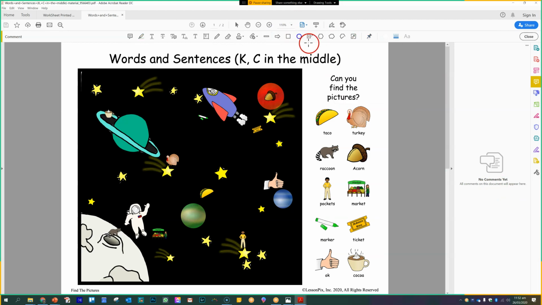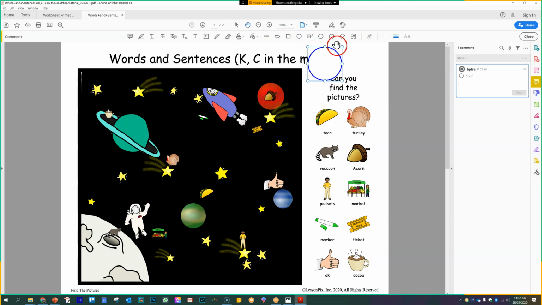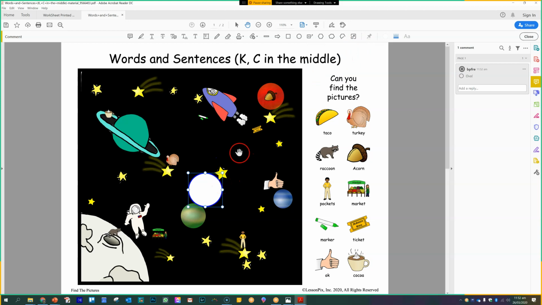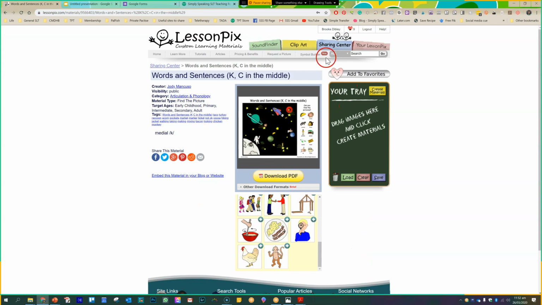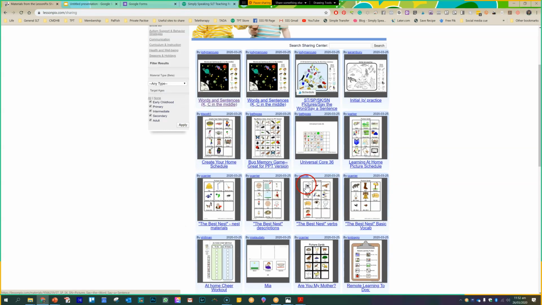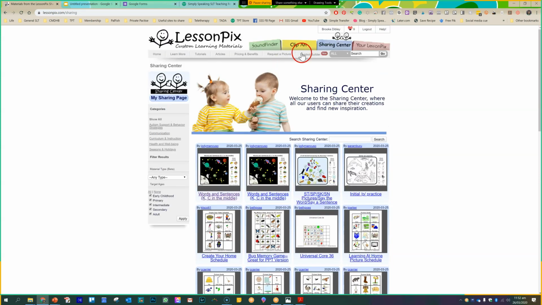Sorry guys, I'm just going to grab a circle. So let's pretend this is see-through, and you could bring it over and put it over the item or something like that. Lesson Pix has a sharing center too, where you can see what other people have made, but essentially you put the clip art into your tray.